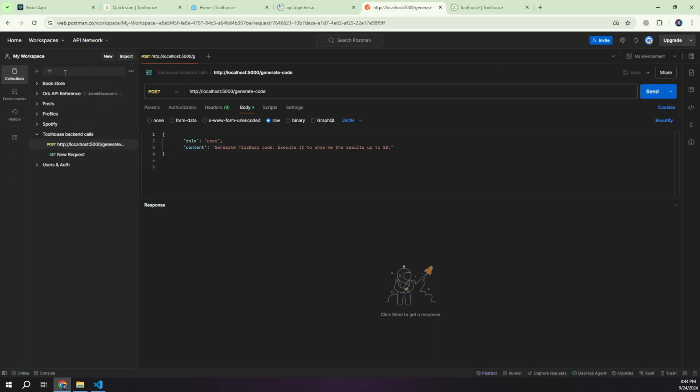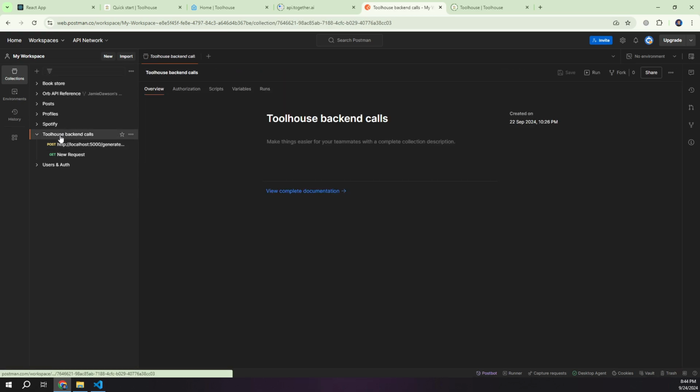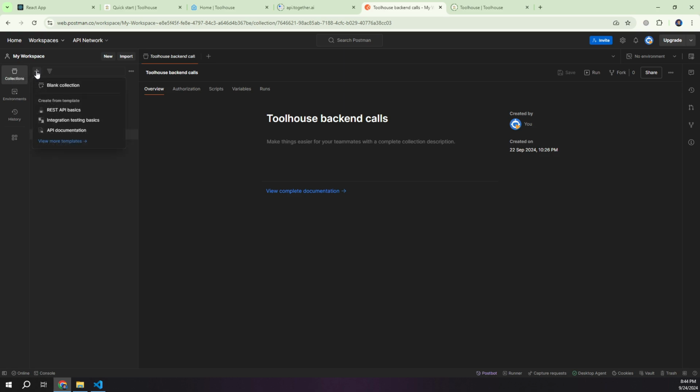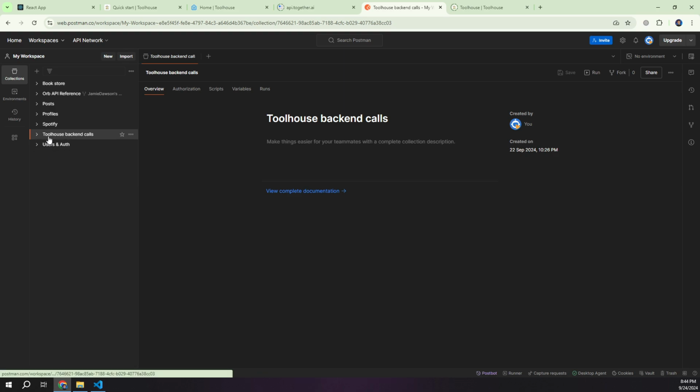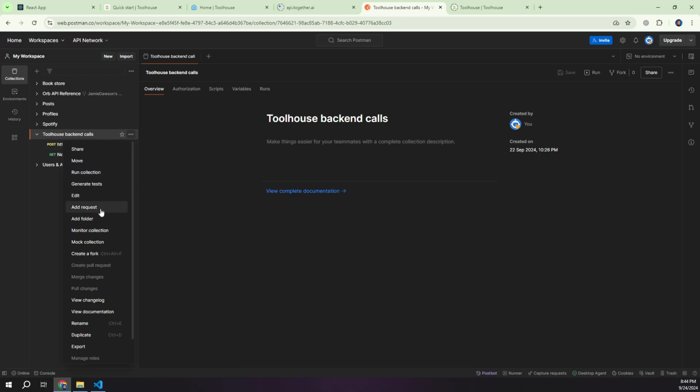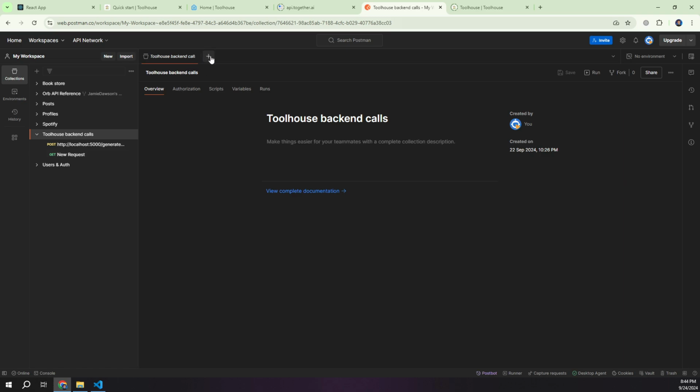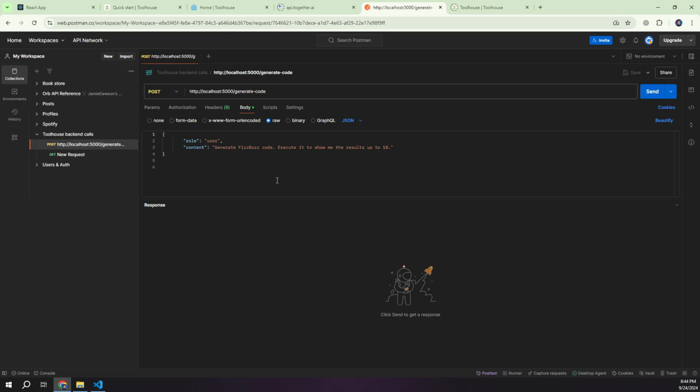And then you'll want to go ahead and create a collection for your Toolhouse API calls. So up here, you'll click on Create New Collection, and then you create Blank Collection. And that will allow you to create a blank collection, and then you can rename it to something like Toolhouse Backend Calls. Then from here, you would just go ahead and click a button called Add Request, or you can just click this button up here, and that will generate it as well. Once you have these options pulled up, you're going to want to click this drop down. It'll initially be set to get, so you'll want to change it to post.